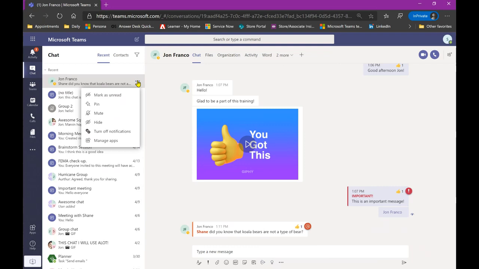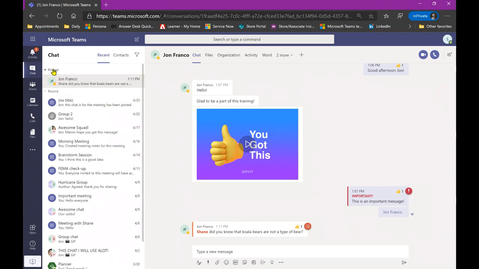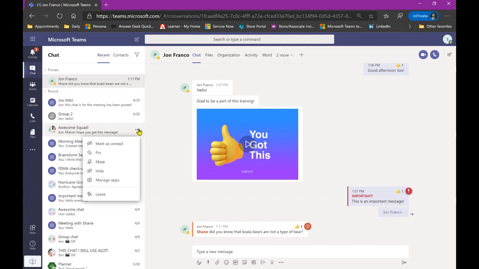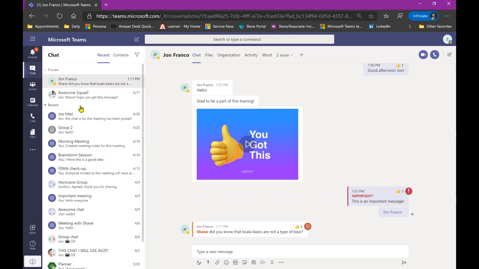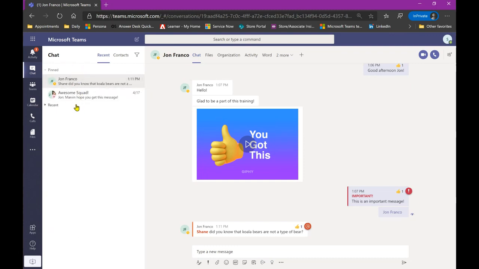By hitting this ellipsis on the right or by right-clicking it, I can mark as unread, which I went over earlier, but I can also pin it. And if I pin it, you'll see now it shows in the top underneath the pinned menu. And let's say this group chat right here, I also want to be able to pin. I can do that. And now you'll see they no longer show up within the recent, they show up top in the pinned. So if I click on recent, it'll collapse the entire thing, and I can just look at the chats that are the most useful to me.